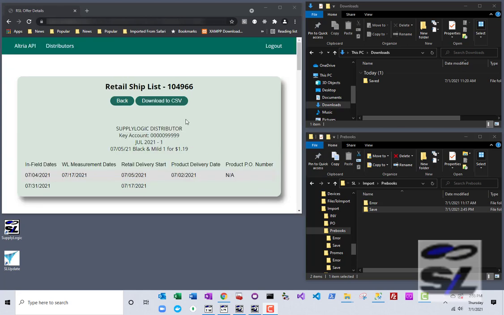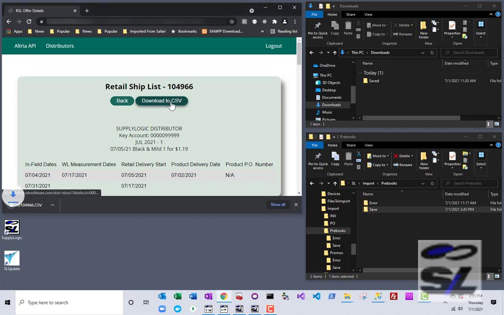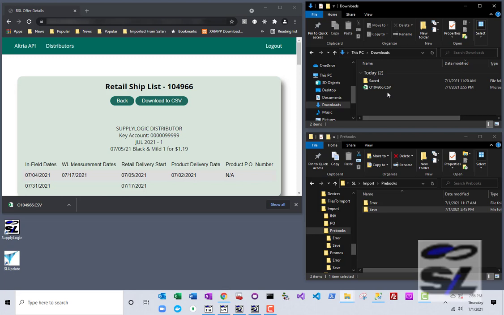After clicking the Details button, you'll see the retail ship list, which is also a pre-book. You'll see the information such as the start retail delivery date and the end retail delivery date. You can review that information, but what you really want to do is be able to download it. So click the Download to CSV button. And notice that it got basically downloaded to your Downloads folder.